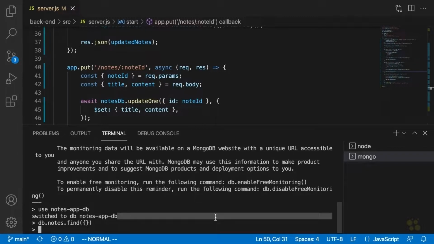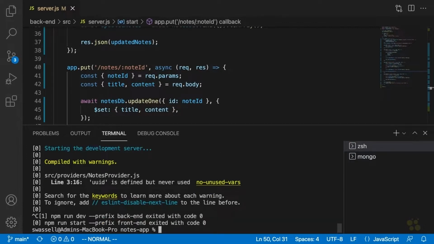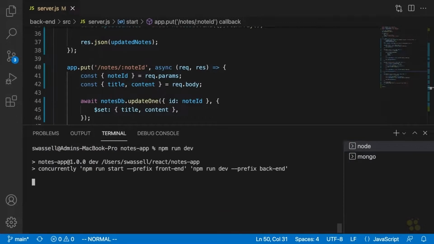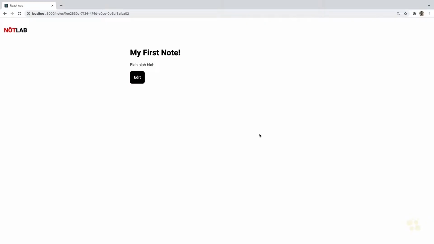What this means, first of all, is that we can run db.notes.find again, and we'll see that new note that we just inserted with blah, blah, blah, my first note, etc. And it means that if we stop our front end and back end and restart them, that data is still there. That's really one of the main purposes of a database, to make sure that data is persisted and accessible by the client side.